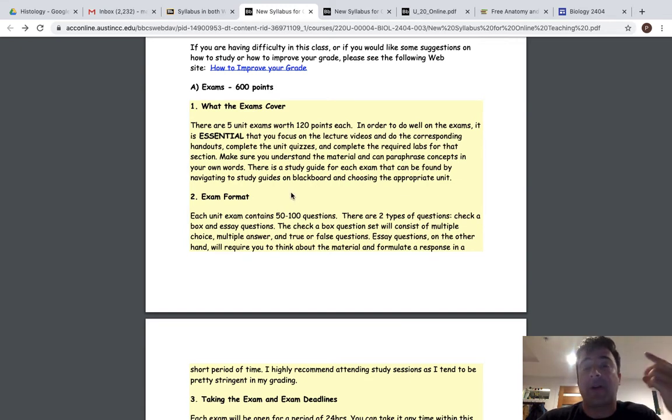They're going to cover both lecture and lab material, and they're going to consist of 2 types of questions. You're going to have check-a-box questions, like multiple choice questions. Then you're going to have essay questions. You're going to usually have 50 multiple choice questions and 5 to 7 essay questions. And trust me when I say, I grill you on your essay questions. I ask you questions that can't be Googled, that you really have to know the content in order to answer effectively, and that's what we do when we have study sessions.